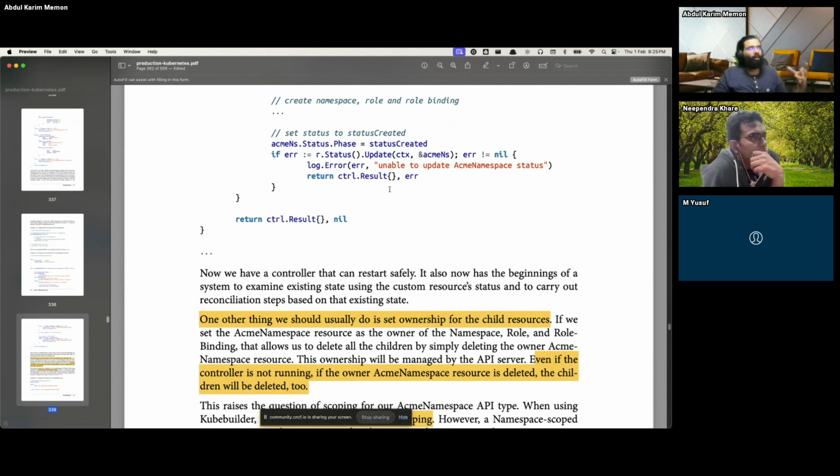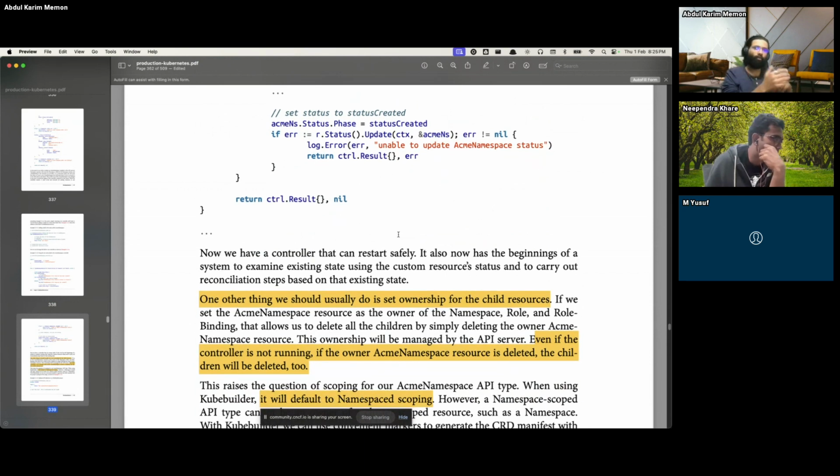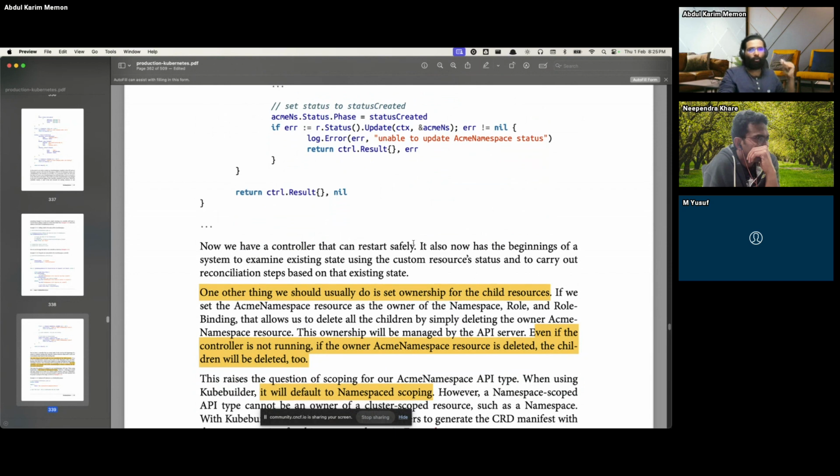This again would depend on your use case. I don't think in every case, for every sub resource that you create, you might want a parent-child relationship, but it's a good practice to go this way, so that you don't have any stale or orphan resources in your cluster at a later stage, and then have to do manual cleanups and whatnot, right?